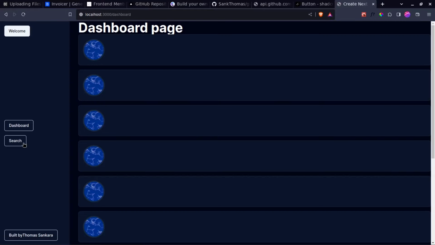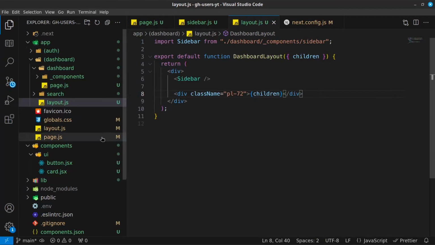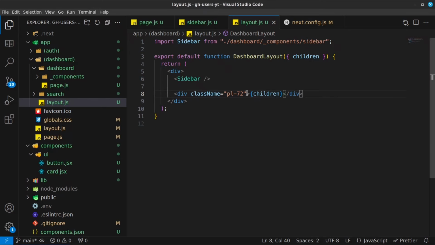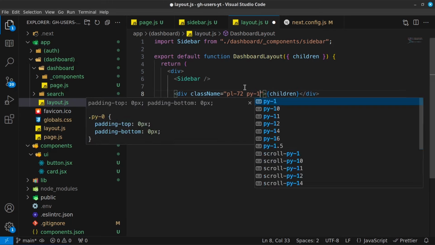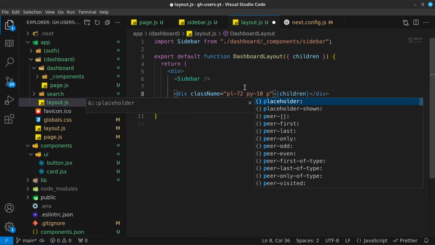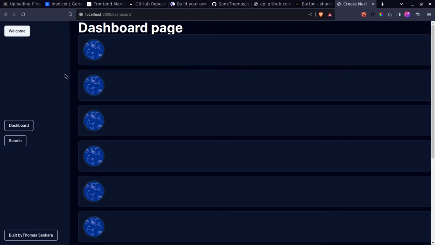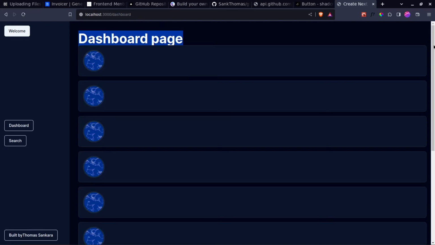Look at that. So now even if I go into the search page, the text for the search page is now here instead of being behind the sidebar. So that is looking nice. That is looking quite nice. And then of course, let me add some bit of styling, because I also want the children to have some padding on the top. So let me say padding Y of 10, and then padding on the right of about 4, because padding on the left already exists. So that's looking much better, much better.